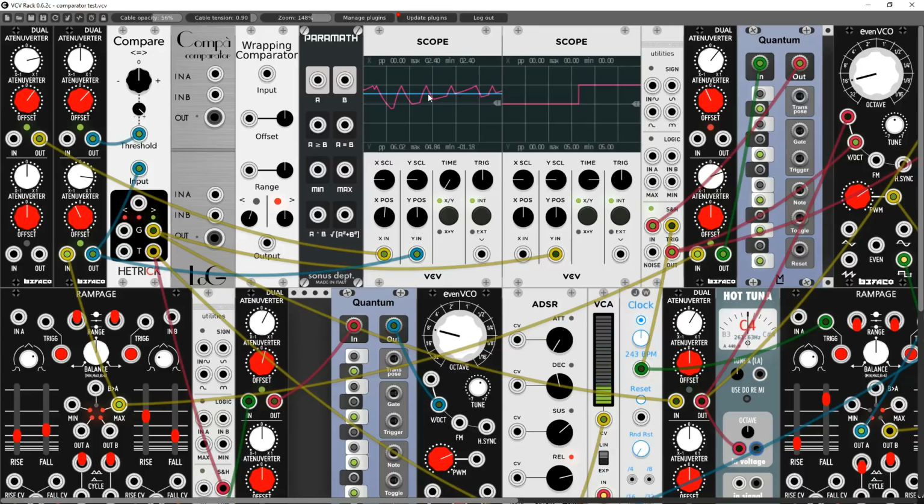The blue line is the threshold on my comparator. Notice that every time this melody goes above the line, this jumps up. And listen to what the effect is. What's happening is that my oscillator is going up an octave whenever it's in this range, and it's down an octave whenever it's on the bottom half of the range.